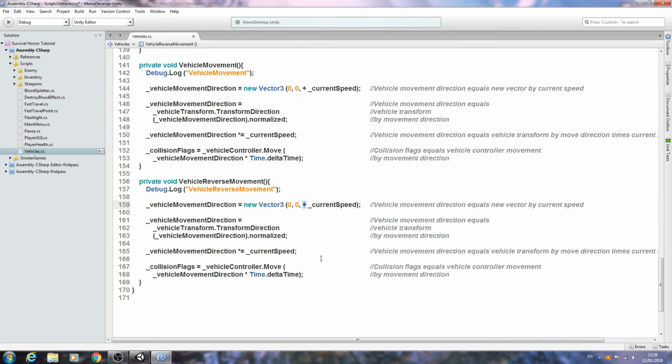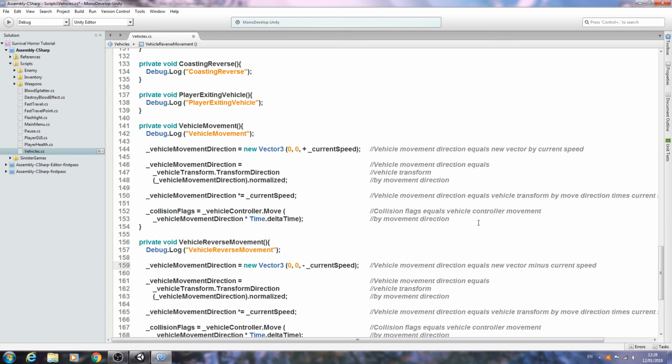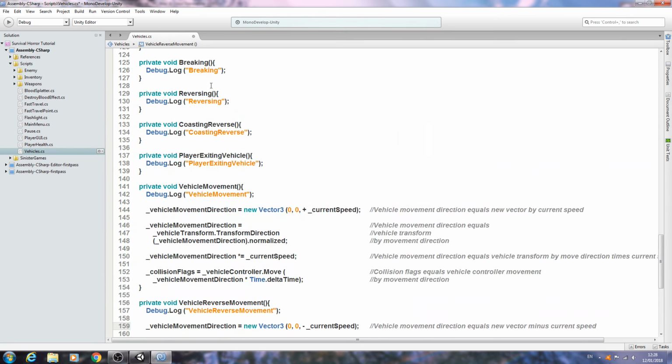So I've copied and pasted the whole code into the vehicle reverse movement, and it is pretty much the same. So we just need to change this from a plus to a minus, and we'll just change the word by in the comments to minus the current speed, and that is it. We don't need to change anything else. So we'll just save that off.